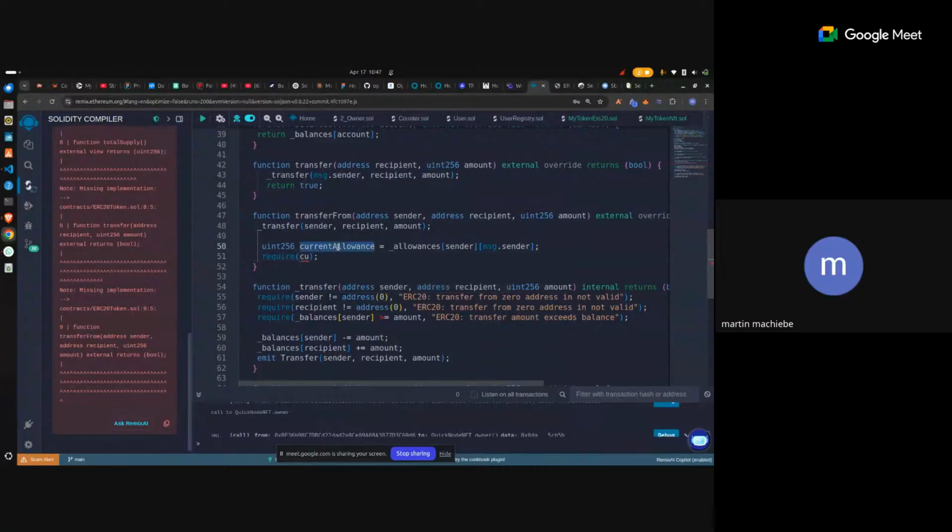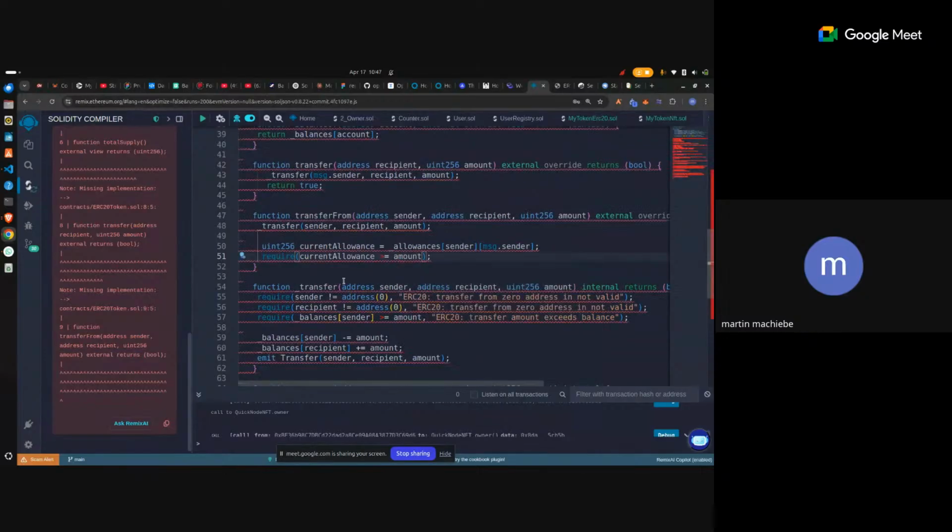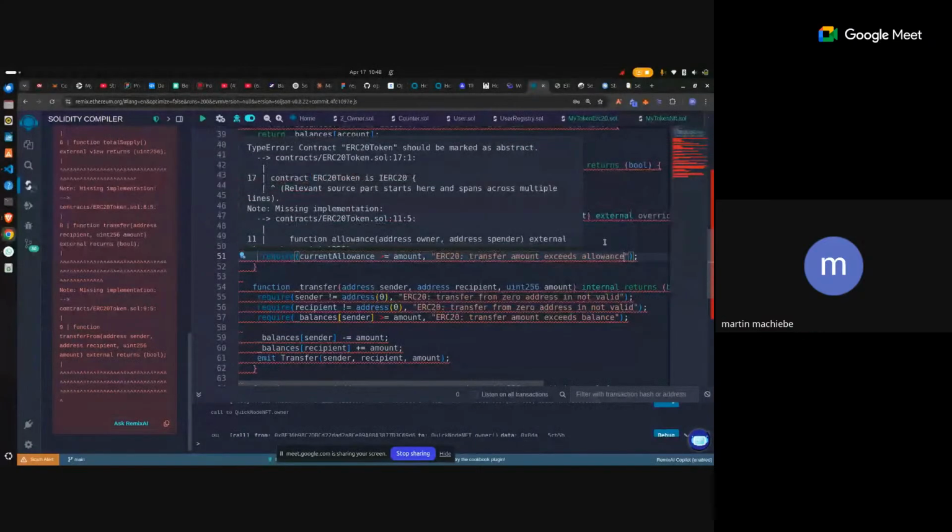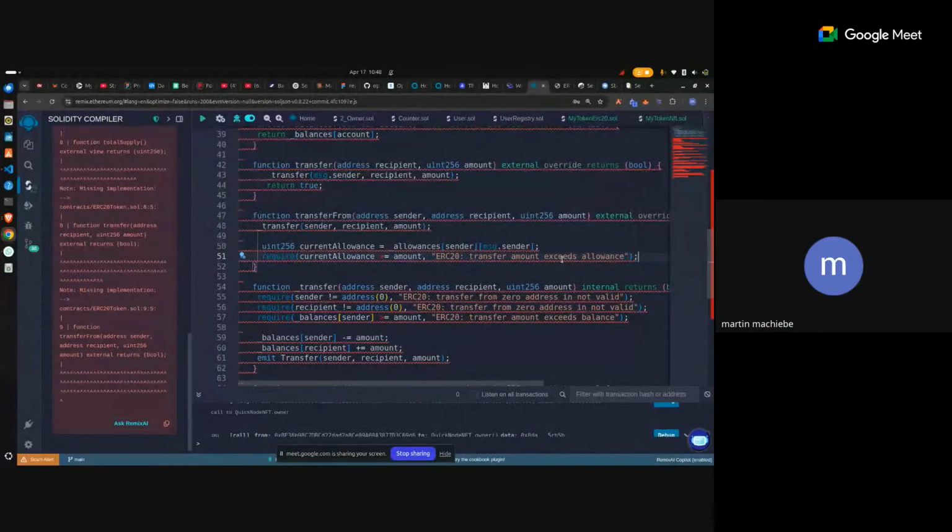Let me just copy this. Is greater or equal to the amount. This is going to take in a message, so I say transfer amount exceeds allowance.